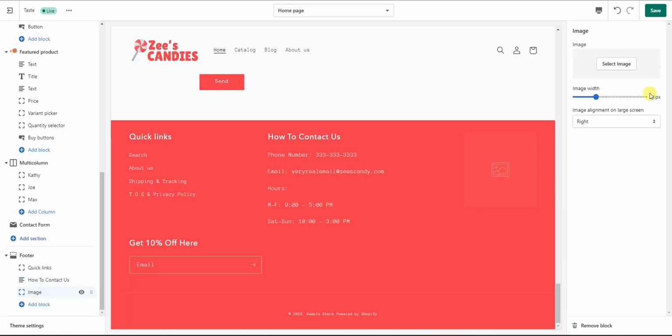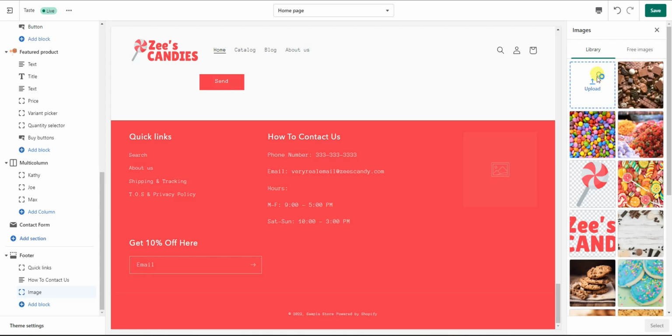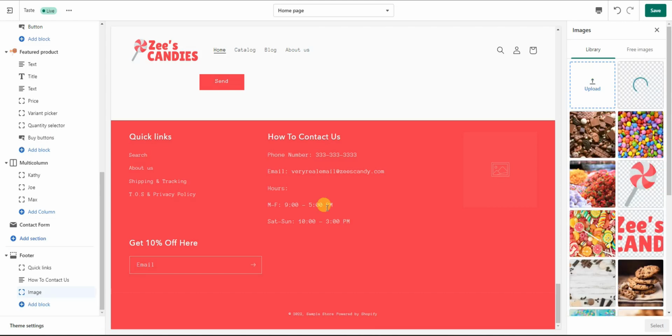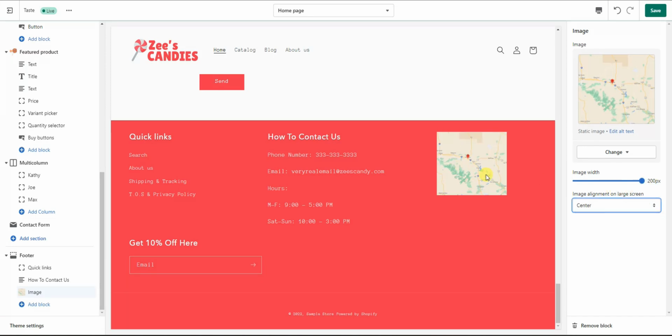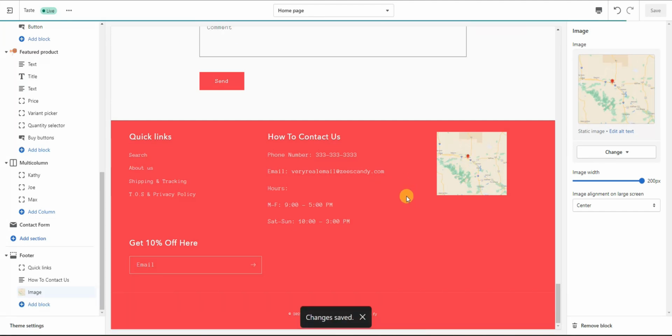And then the last section here, we could just edit this image. So let's say I wanted to put an image of our specific map location for our business, for example. So I could select this, and let's say I want to make the image a lot bigger, so I'm going to increase that image size right here. And you can change the alignment. I'm going to change it to center because I think that looks a little bit better. And we can see that just like that, we've filled out our footer.